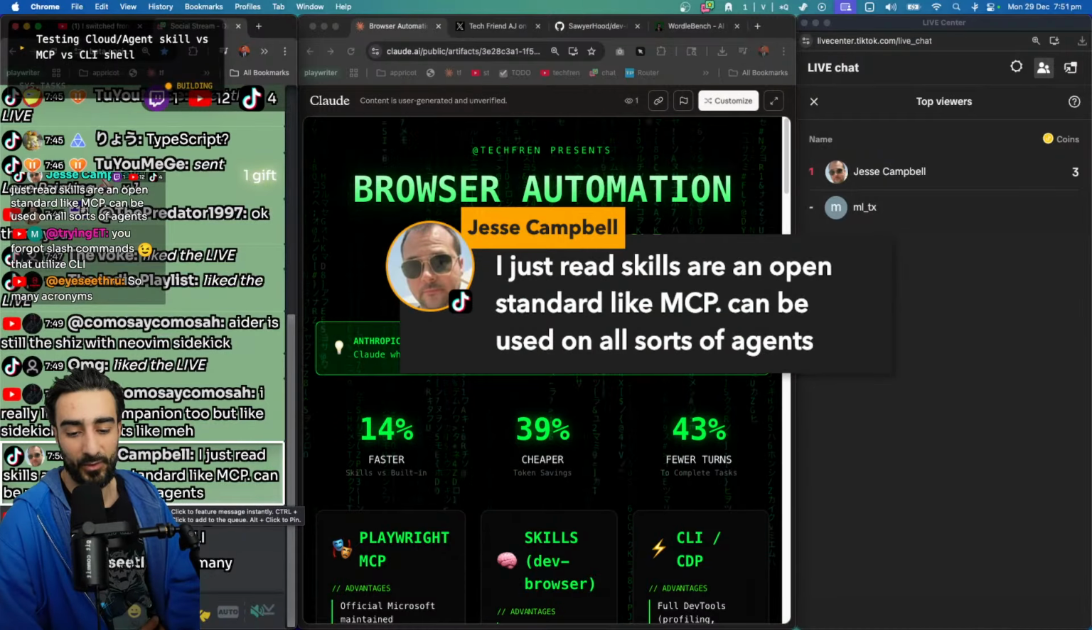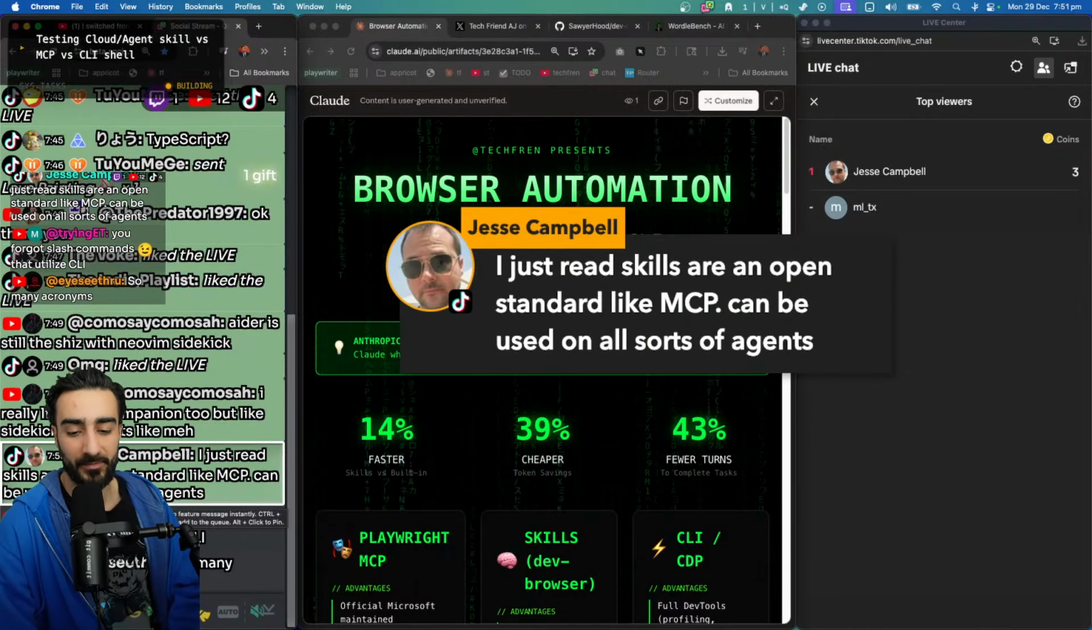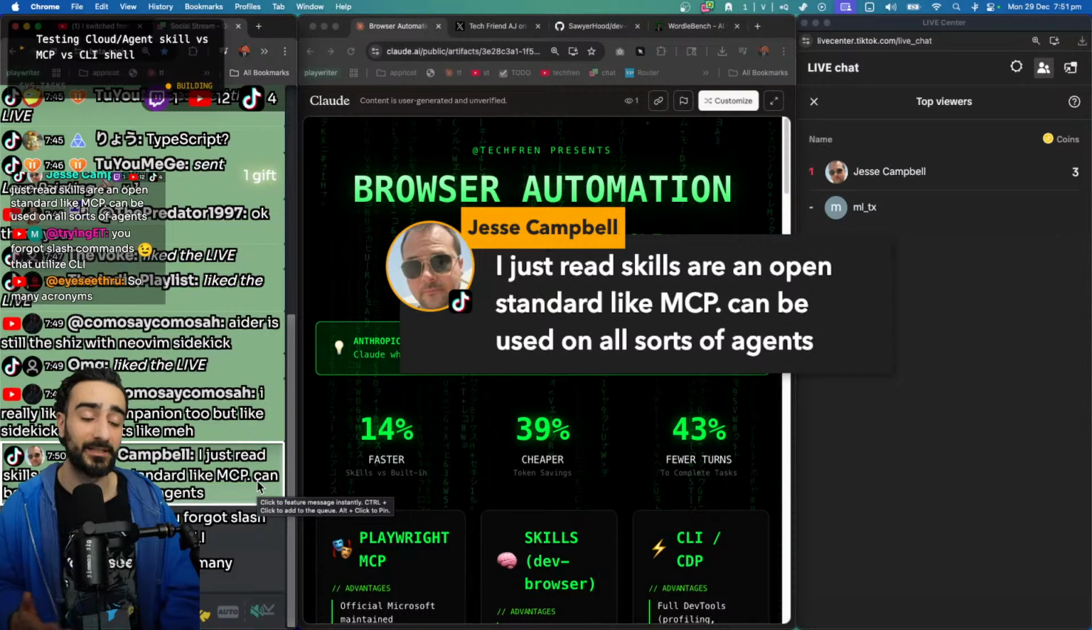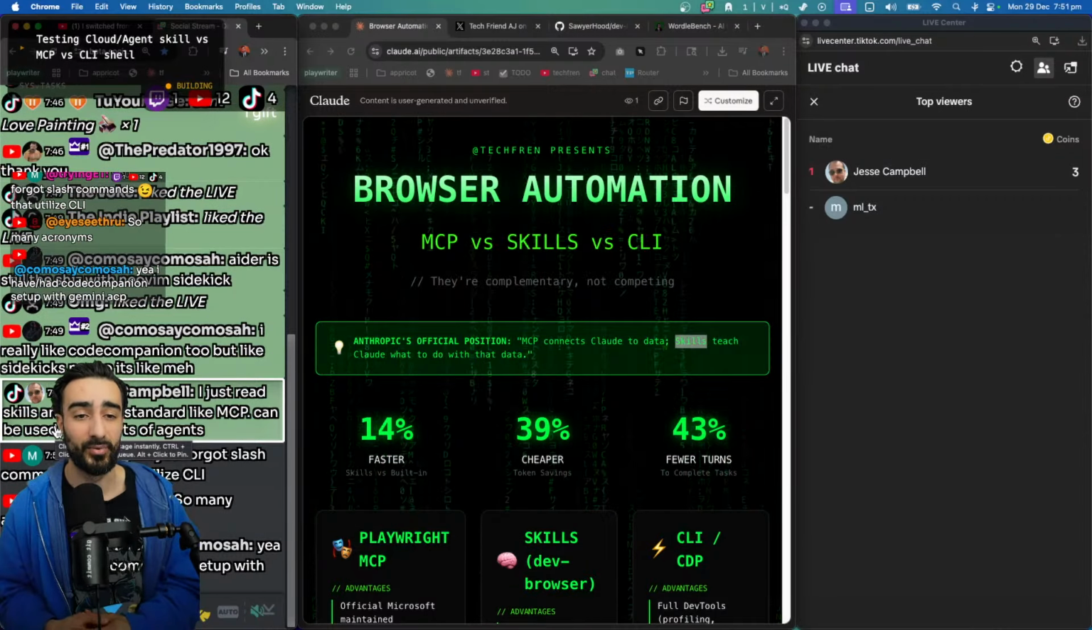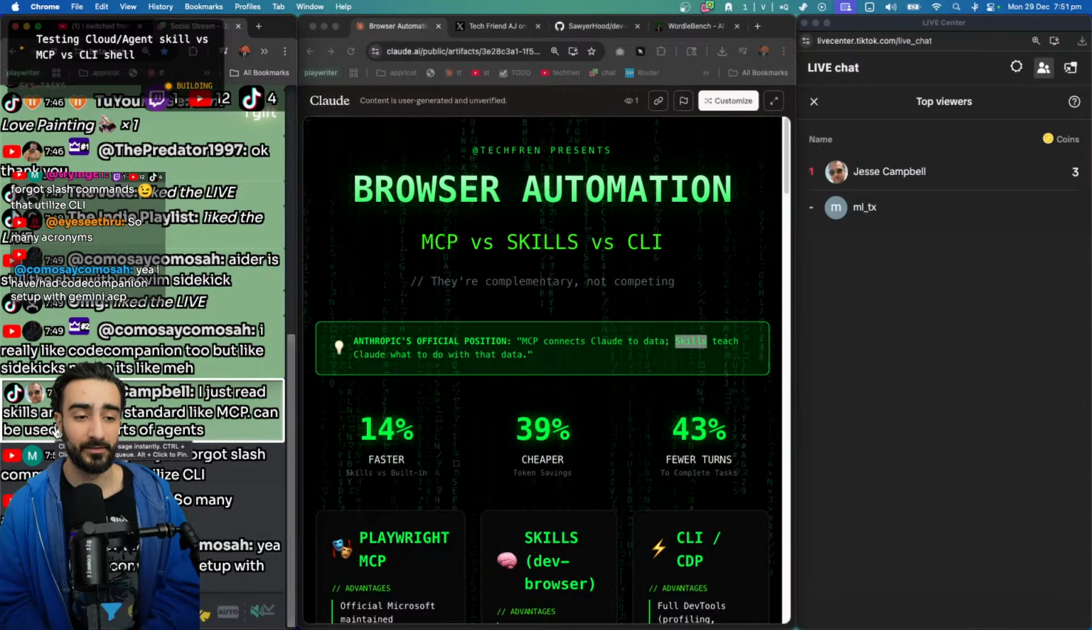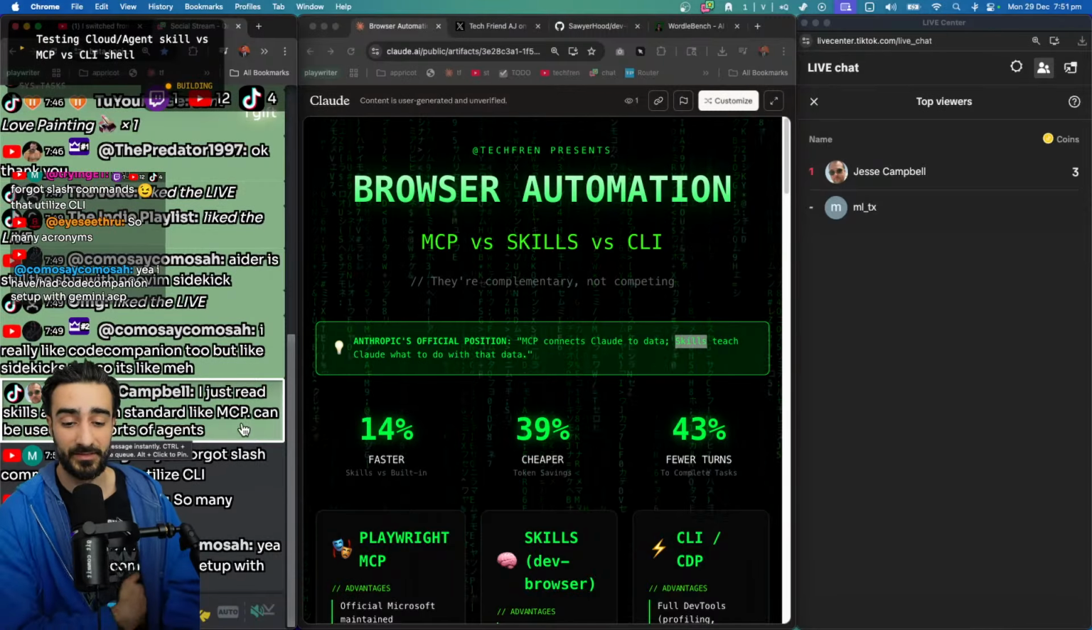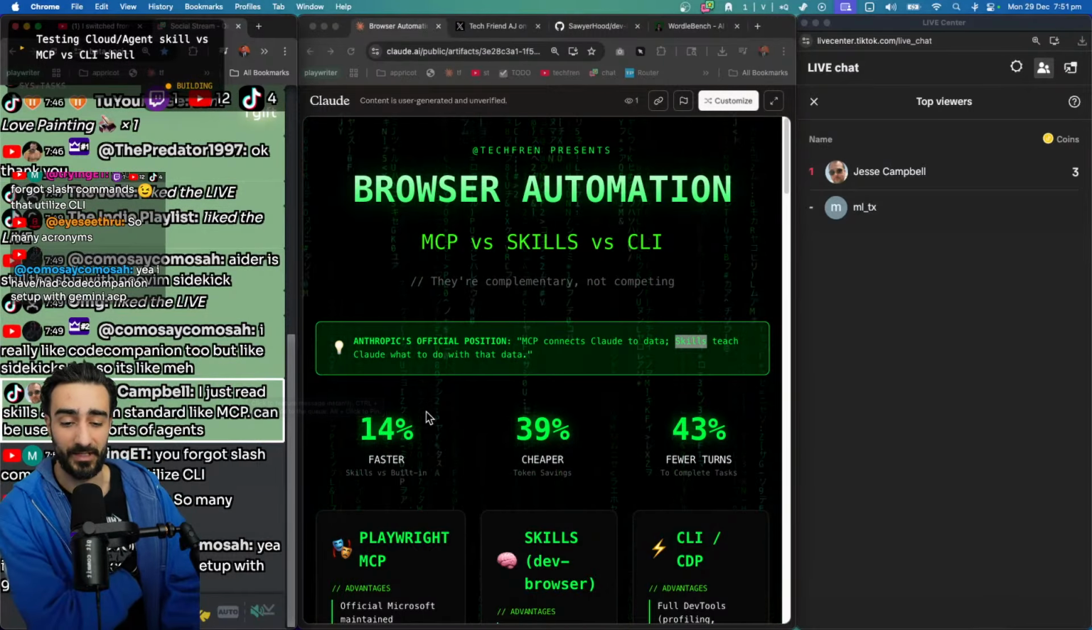I just read skills are an open standard like MCP. That's right. Can be used in all sorts of agents. But the issue is not many agents have actually adopted the skills protocol yet. I don't think many of them have. But next year they'll probably all have them.